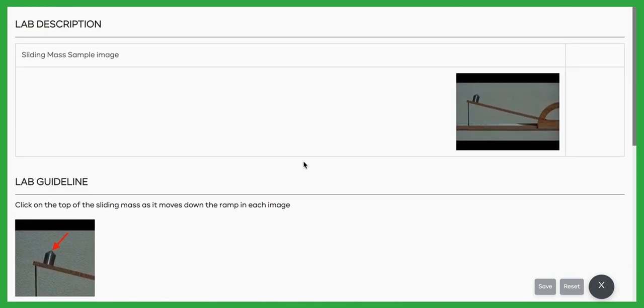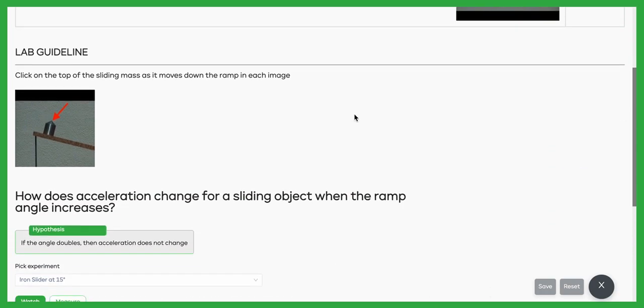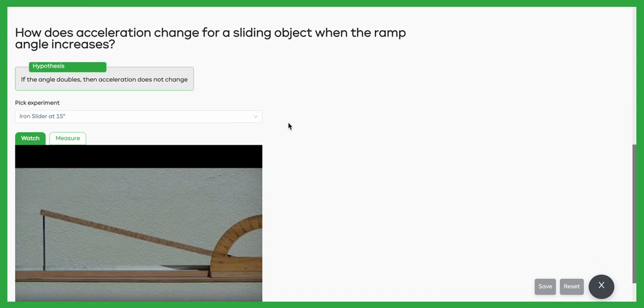So now that you're on the Explore page, you've already done your Engage, you've read your warm-up section, you've done your questions. For the warm-up, you can look at a brief diagram of what this lab looks like. You can also see a guideline, the instructions on how to do the lab. Notice that we're going to click on the top of the sliding mass that moves down the ramp in this lab. So just a nice, precise point, that top of the sliding object, real easy to measure. Let's go ahead and do this.